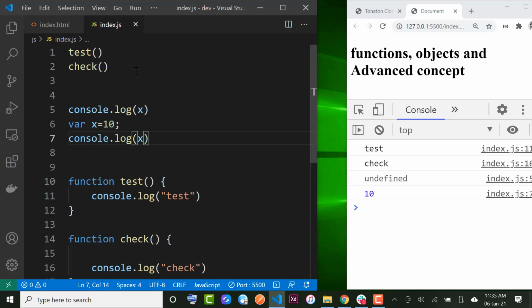So our first console.log, what it does is it will scan it first as undefined. First, it knows about this, but it will not set its value.